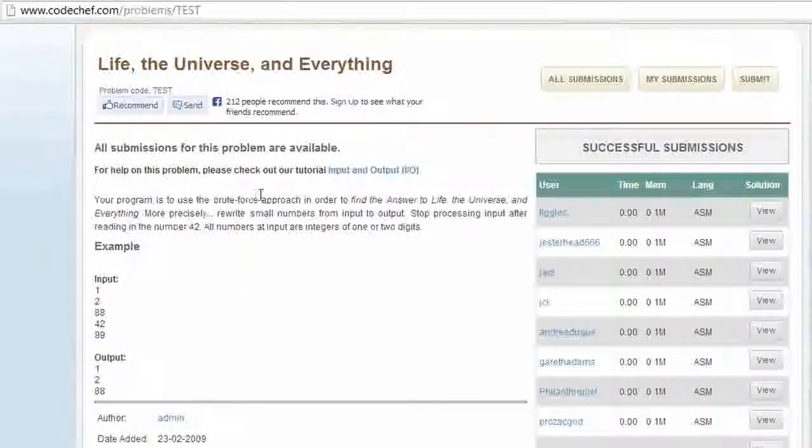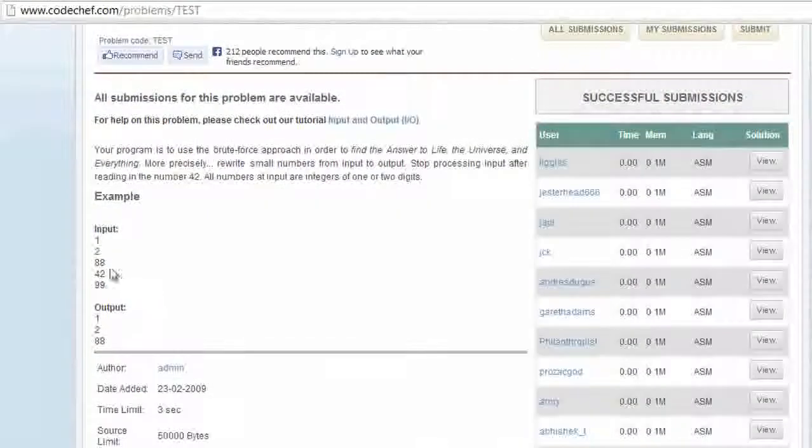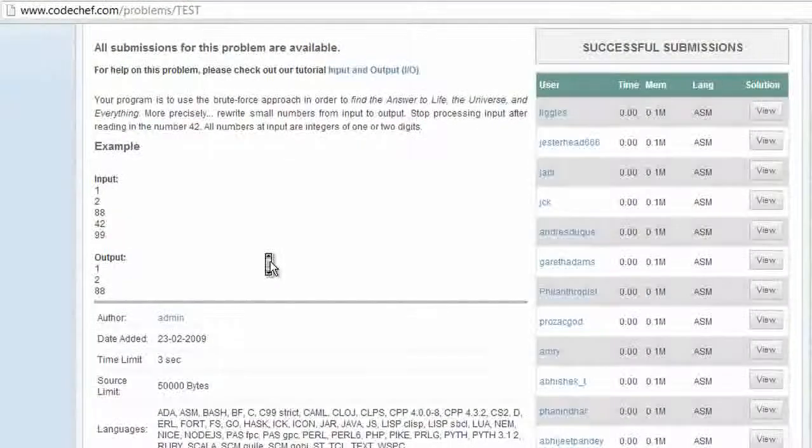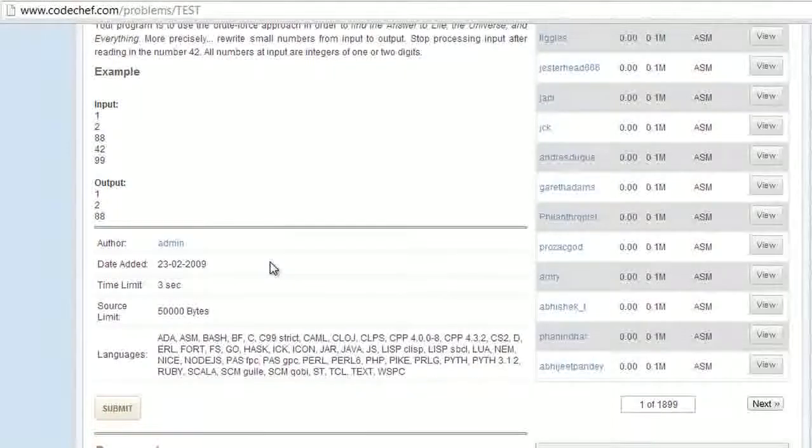So let me simplify the problem for you. You will need to input from the console and output the same to the console until you encounter the number 42. Like here in this example, 1, 2, 88, 42, 99 were the input. The output were only 1 to 88. So you'll take the input from the console and output it back to the console until you read 42 from the input console. So let us submit this problem by clicking on the submit button.